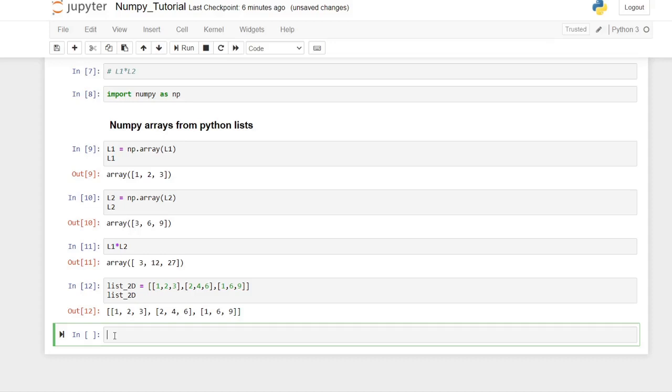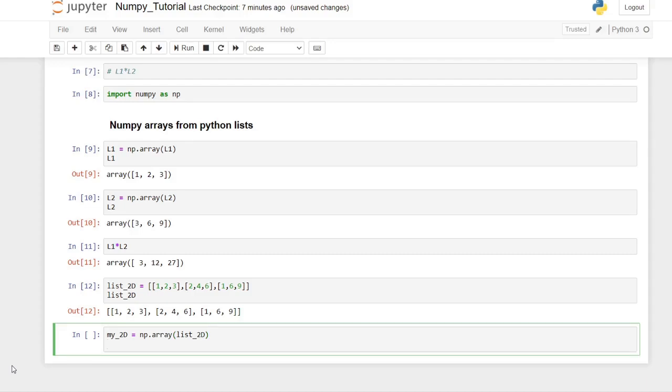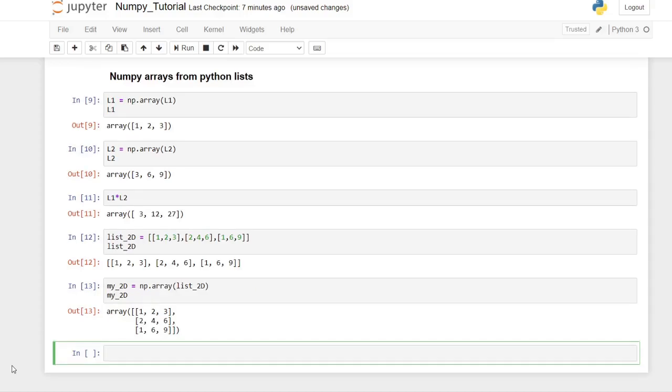Now we convert this into a two-dimensional array. My 2D array equal to np dot array, we pass this two-dimensional list 2D, and if we print this, shift enter, so we get a two-dimensional array or 3 by 3 matrix.